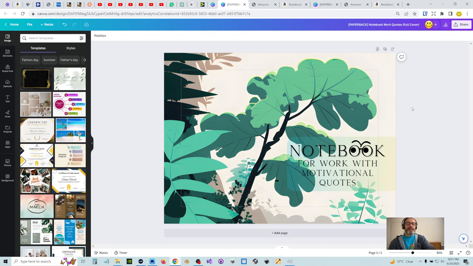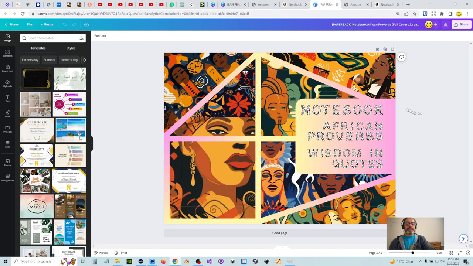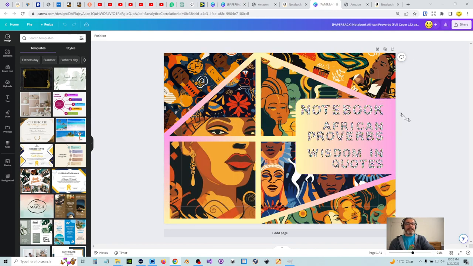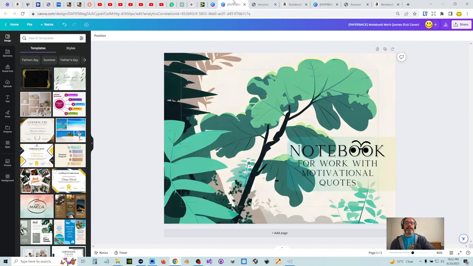I started less than 3 months ago, and I made only two notebooks so far, right? Because first I had to learn a lot, all the programs, the pipelines, how to use them, and so on. So this is my first one, and it's called Notebook for Work with Motivational Quotes, and this one is called Notebook African Proverbs, Wisdom in Quotes. This took me nearly 2 months to make. This just a week, so I'm getting faster, but still learning.